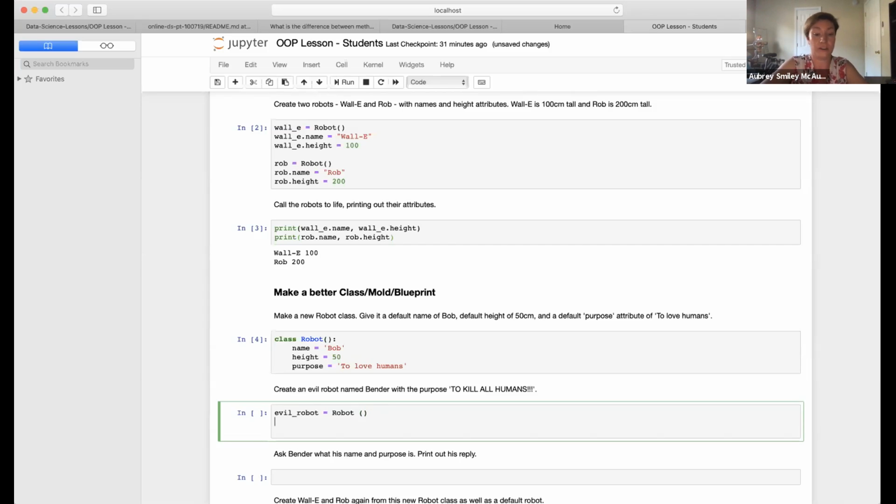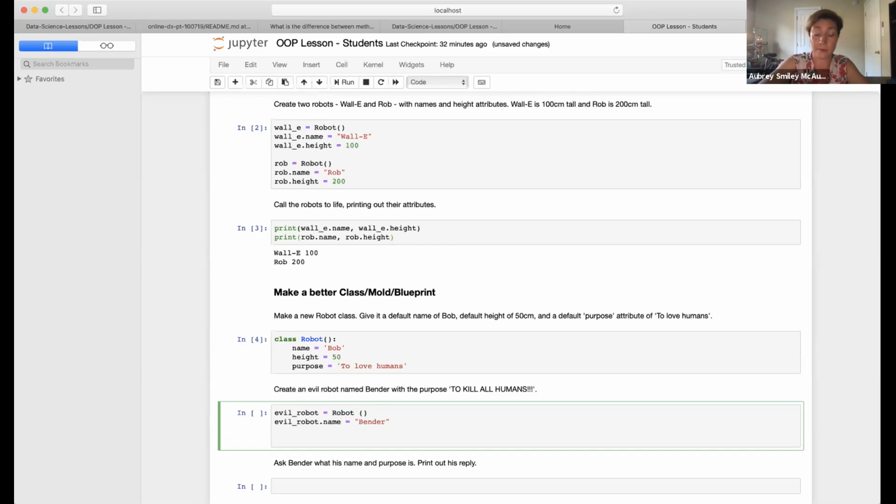So we're going to have to specify that he's not Bob, that he's not 50 centimeters, and that his purpose is not to love humans. So all right, so he's not Bob. Have to have all caps. And 3 exclamation points. How tall do you think Evil Robot's going to be, you guys?